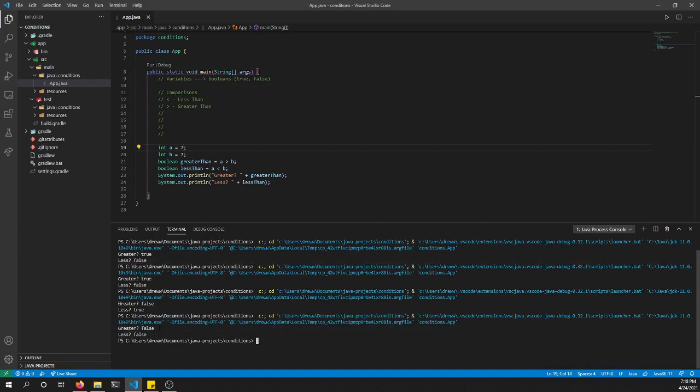Because when the two numbers are the same, neither is greater, neither is less. So they can both be false, but they can't both be true. And so that's something to keep in mind, that if one number is bigger than the other, you're going to get a true for greater than, you're going to get a false for less than, or vice versa. But if they're equal, you're going to get false for both of them. Because greater than and less than only check, are they greater than, are they less than?